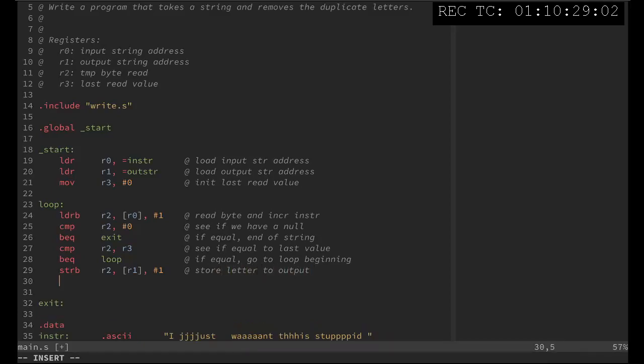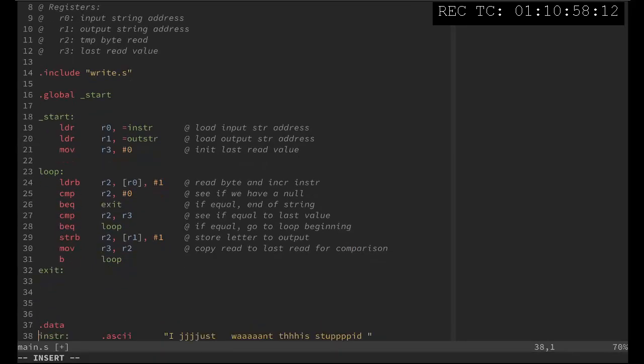And then what we want to do is copy this value into R3, the last read value, so that we can compare it to the next value that we read. And to move values between registers, we'll use the move command. After that, we want to do an unconditional branch back to the beginning of the loop because we've already done all of our processing. And so that's the meat of the program. Those 1, 2, 3, 4, 5, 6, 7, 8 lines are pretty much everything that we need to make this program work.